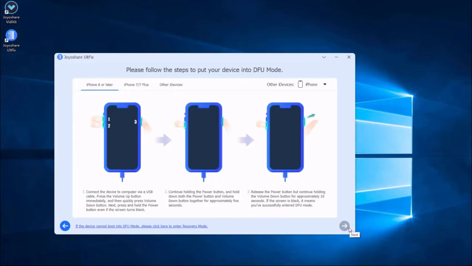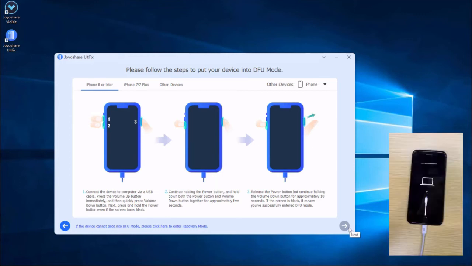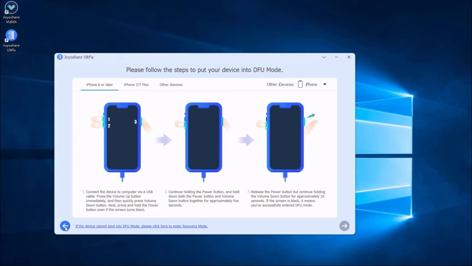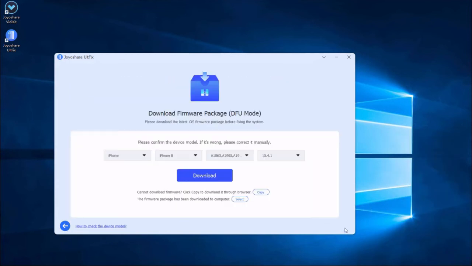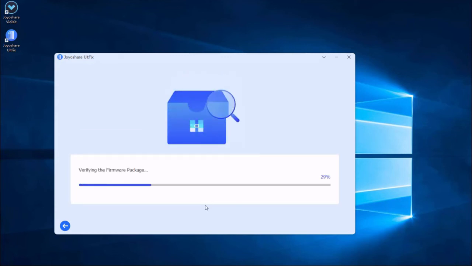In this menu, there is a guideline how to put iPhone into DFU or recovery mode, and we need to put iPhone into DFU or recovery mode. Some of the info about your iPhone will be displayed on the screen. Make sure all the info is correct and change the wrong parts. Then press the download button to download the matching firmware package.